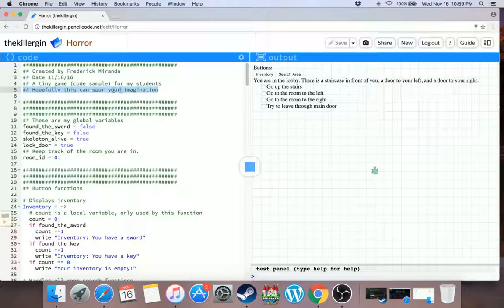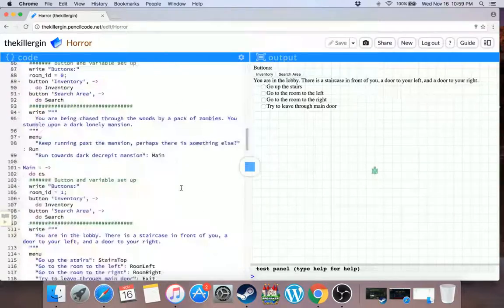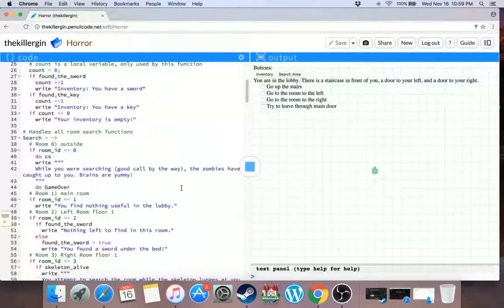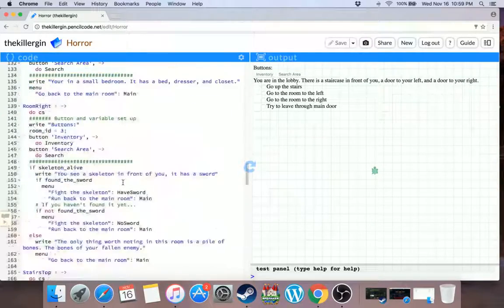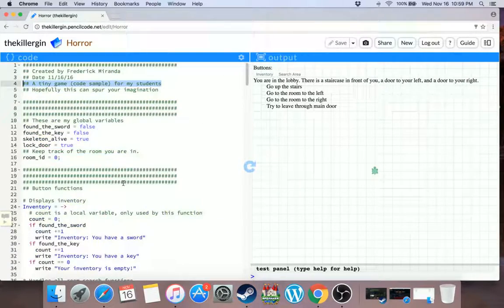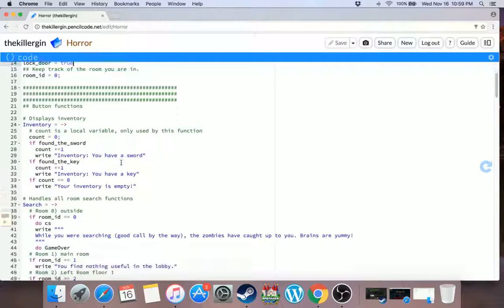Hopefully this will spur your imagination. A tiny game, a code sample. Can you take this and make it better? Absolutely, I want you to. So anyways, I think that's enough for now. You can obviously pause it at any time, any moment, and get all the code. I guess one more time, I'll do it fairly slowly, from top to bottom.